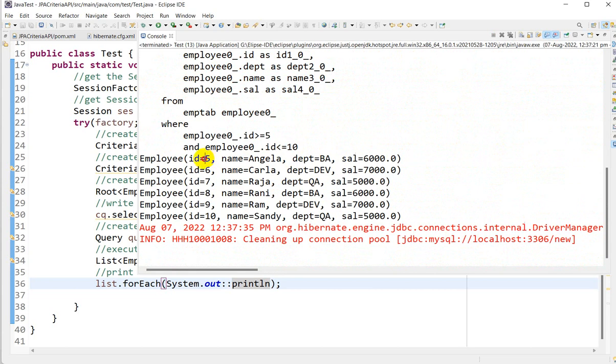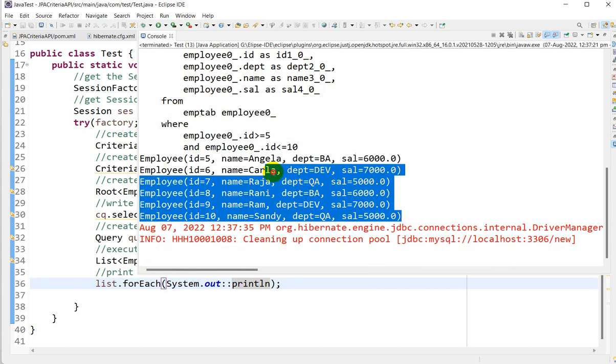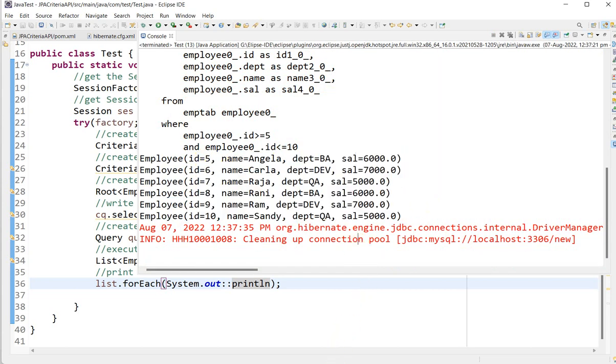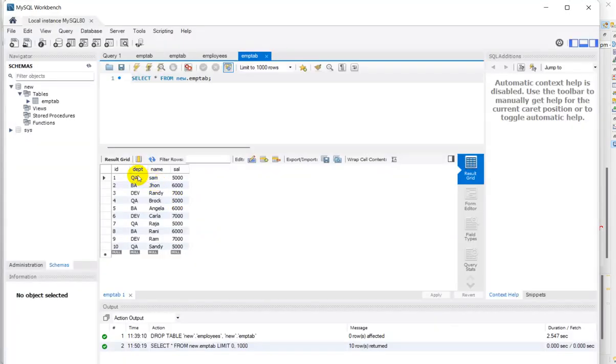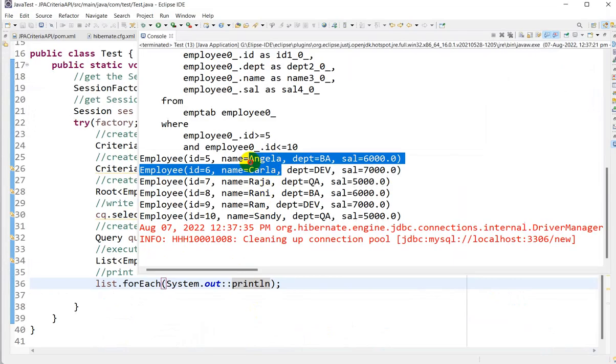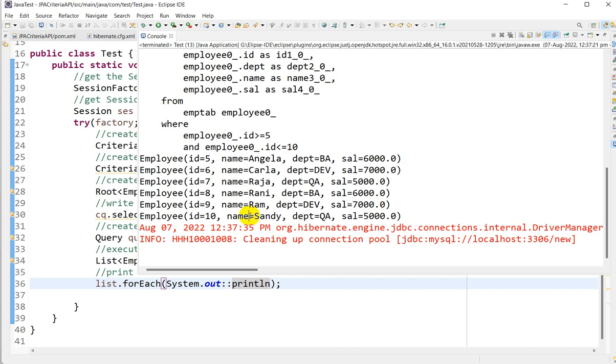Here we go. From 5 to 10 we can see that the employee information is coming. So in the database you can see that from 5 is Angela and 10 is Sandy. So if I go to the Eclipse IDE, Angela and Sandy, you can see that.